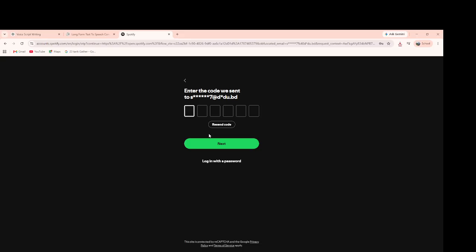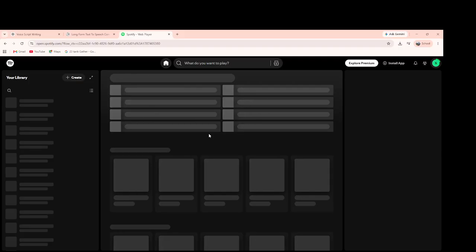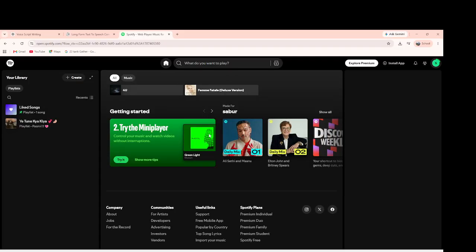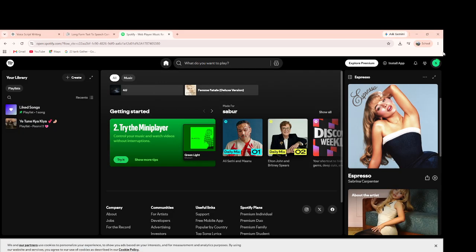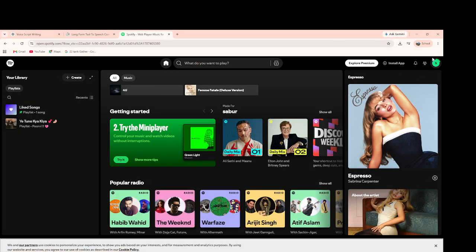Here, Spotify will ask you to enter some basic information. First, enter your email address in the email field. Next, create a strong password for your new Spotify account. After that, enter your date of birth as requested. You may also need to select your gender from the available options. Once you have entered the required information, click the Next or Continue button to move forward.